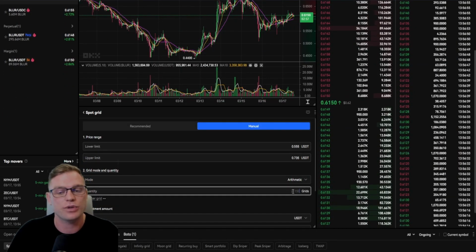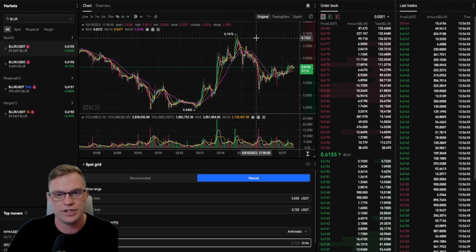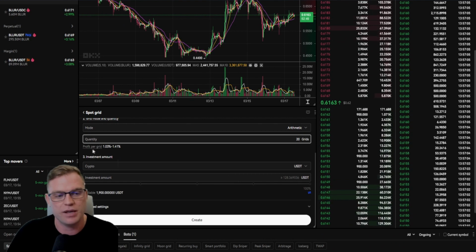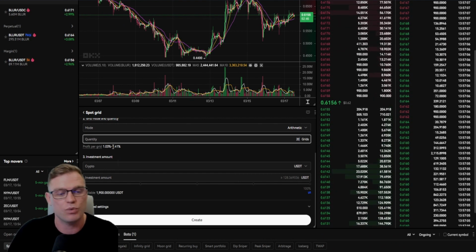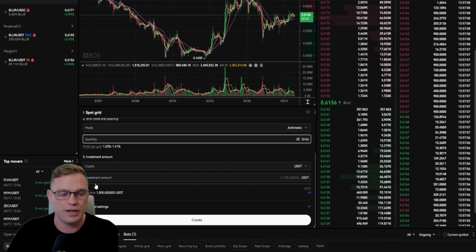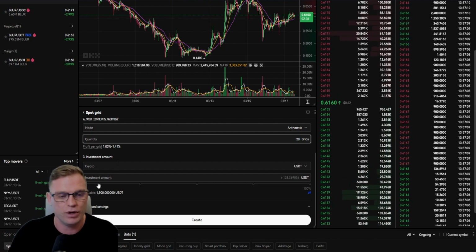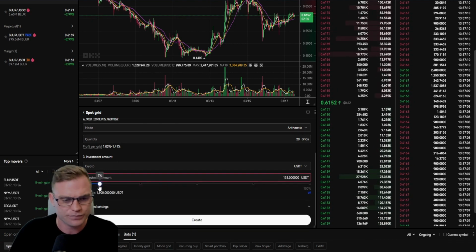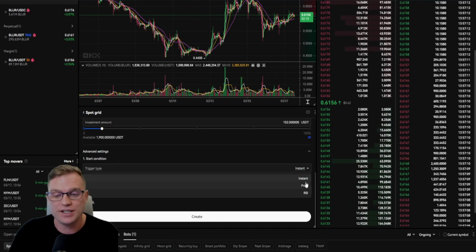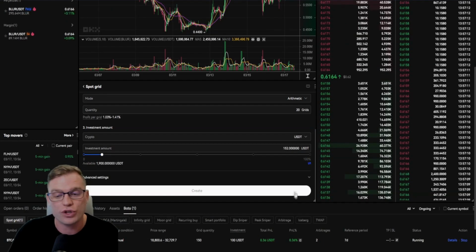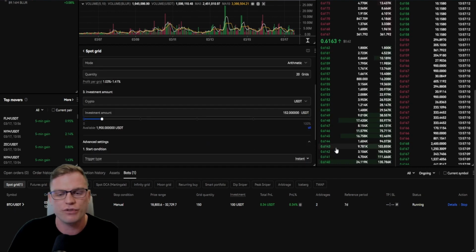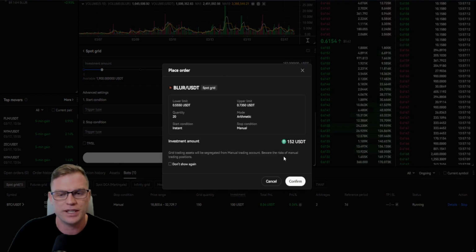Now I need to set how many grids I want within this price range. For me, I'm going to put in 20 grids, and we can see it's going to be a profit per grid of 1% to 1.4% should we get these kinds of movements. Then again, you need to invest the amount of capital that you want to put into this grid bot. For instance, I can put in 152 USDT. You then have the start condition. You can have it instant, price, or RSI based. You can also change these settings to have take profit and stop losses as well, and also stop conditions. So for this, we are going to enter this right now and simply click create.